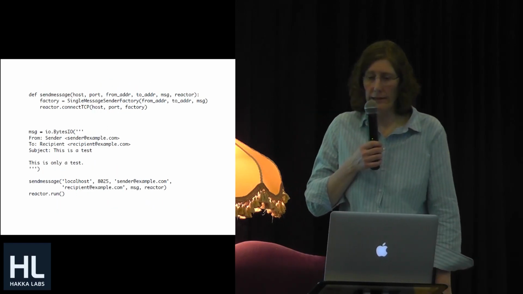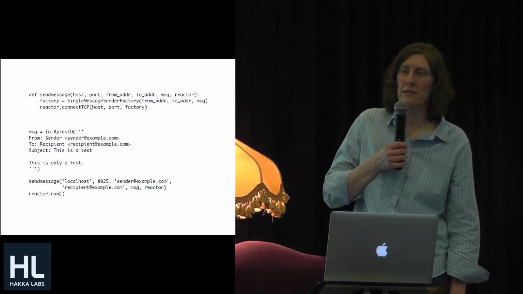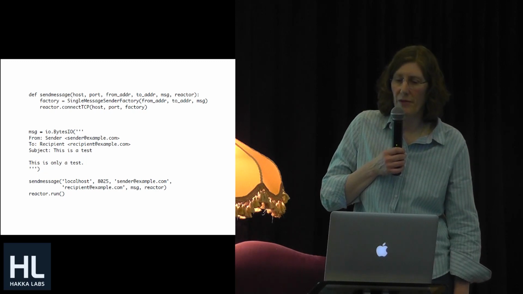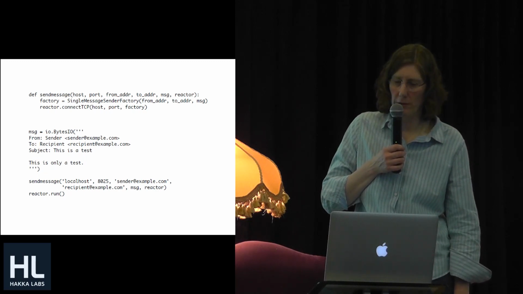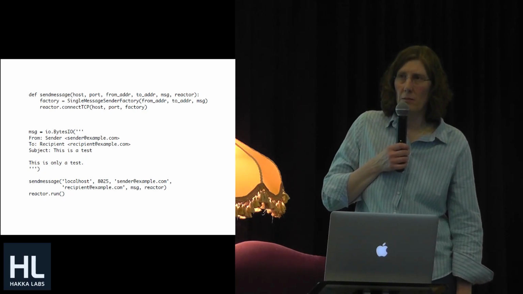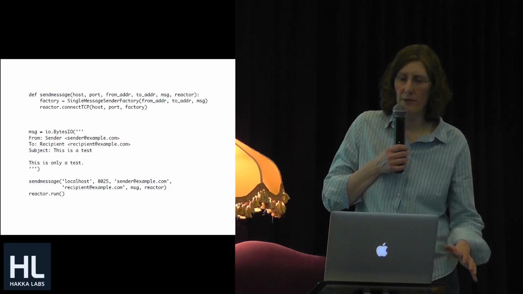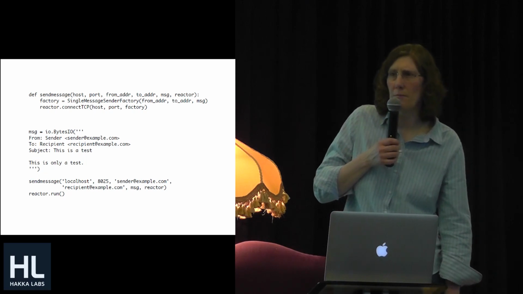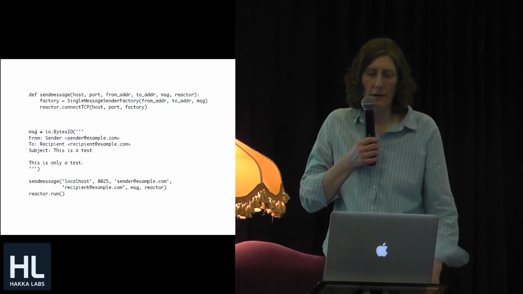To make things really easy, let's create a function which takes as parameters the address and port of a mail server, the 3 pieces of information about a message, and a reactor instance. It creates a single message sender factory, which I have not shown, and initiates a connection to the server. This is the same pattern that we saw in the Echo client.